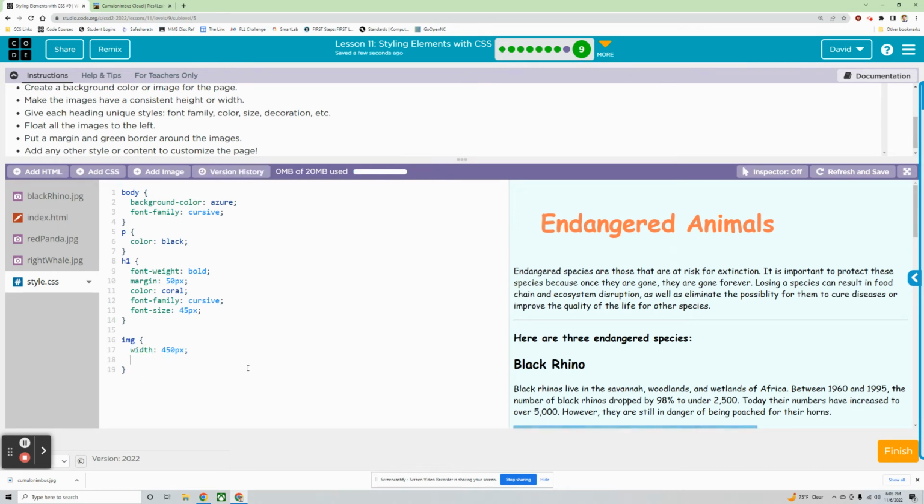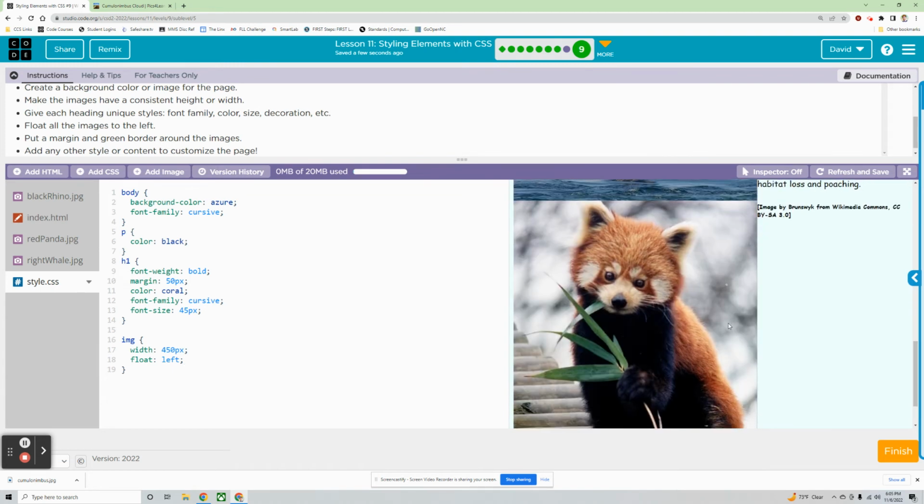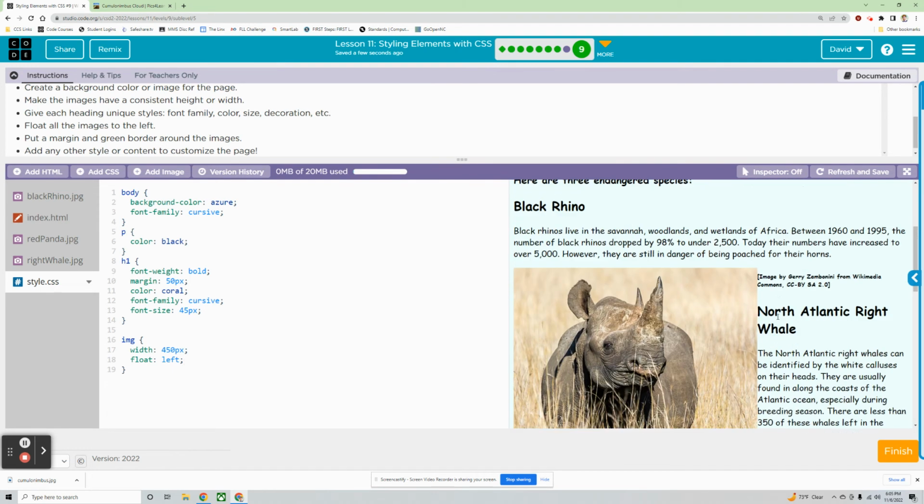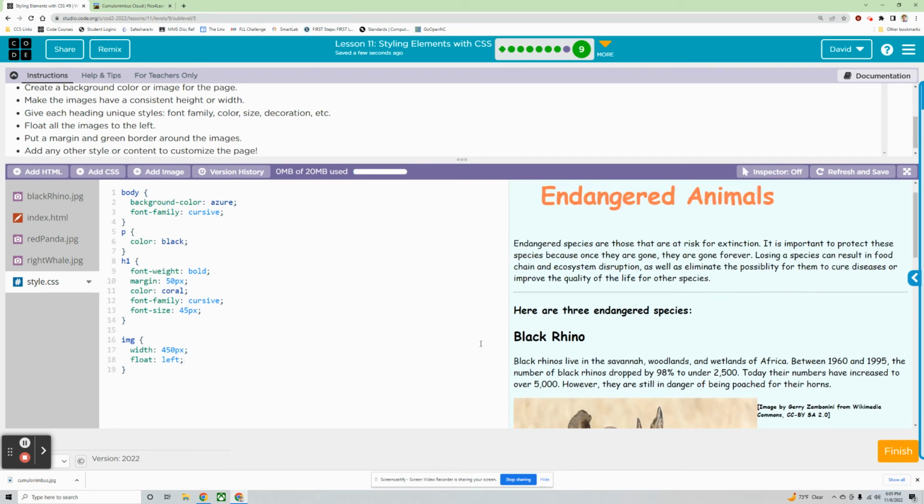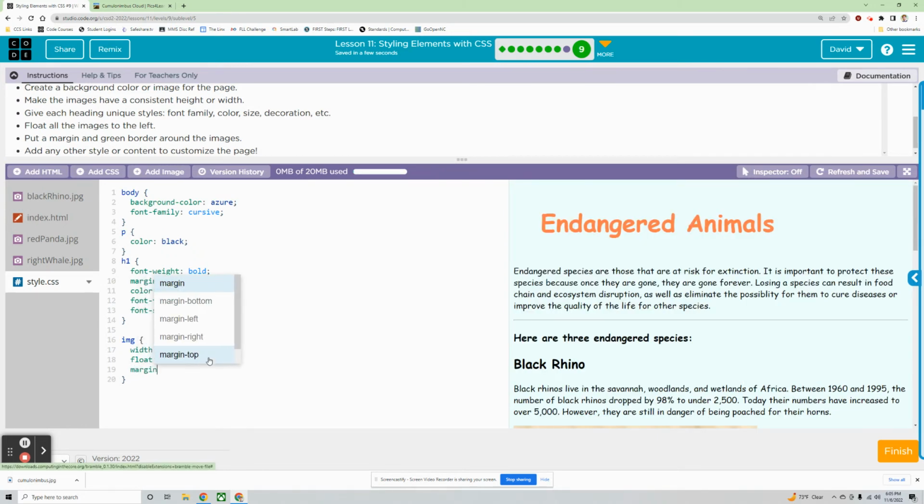Let's float all the images to the left. I kind of hate that. Let's change the size of these images then. But first, let's put a margin and a green border around the images. So let's do a margin, like 20px.